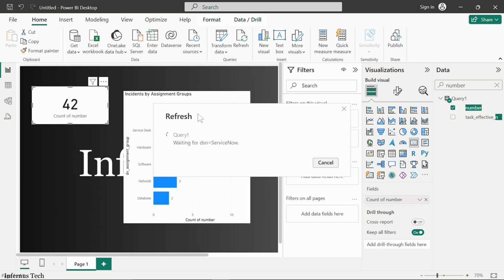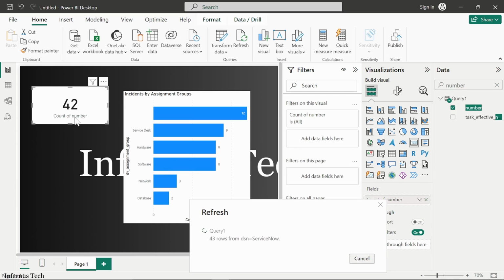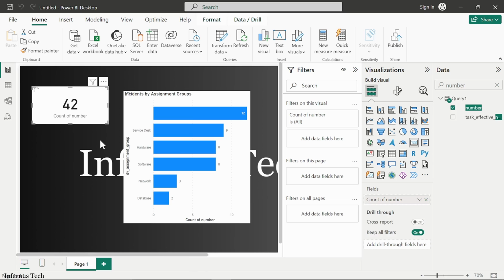And apparently it should change the values from 42 for total incidents to 43. And the service desk one should be 10 after refresh. Okay. So this is what I wanted to show you. Isn't this wonderful? We see 43 incidents now. One incident has already come in right from the ServiceNow database. And even in the service desk queue, we see that there are 10 incidents from 9 incidents which were there before. So this is how the refreshes work.